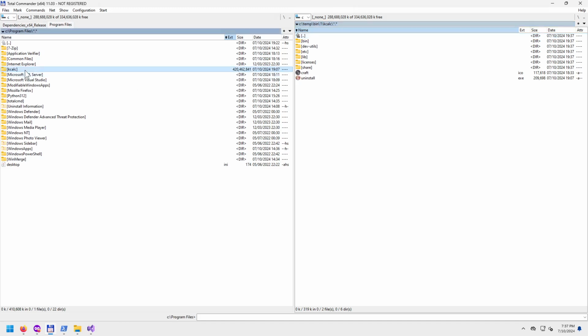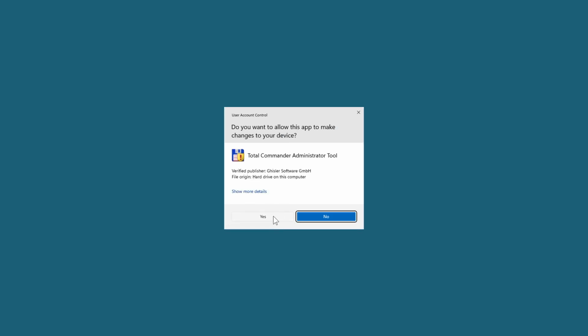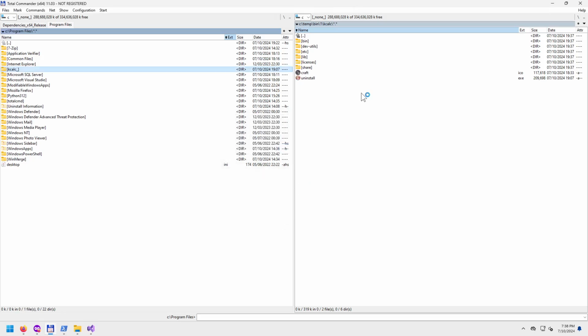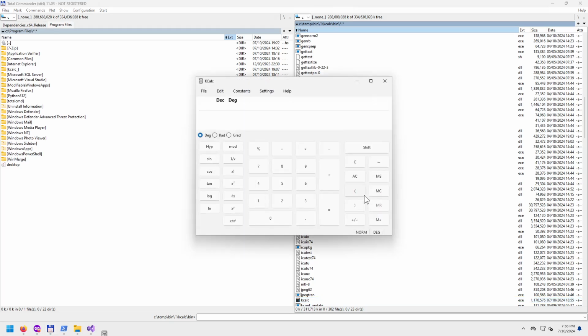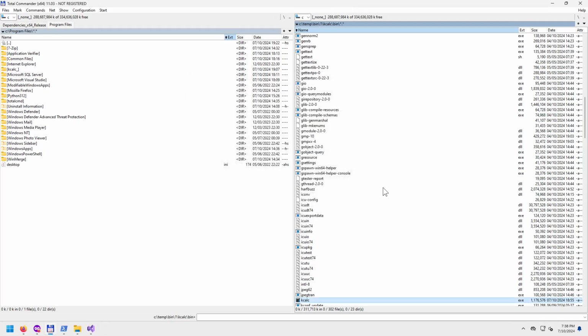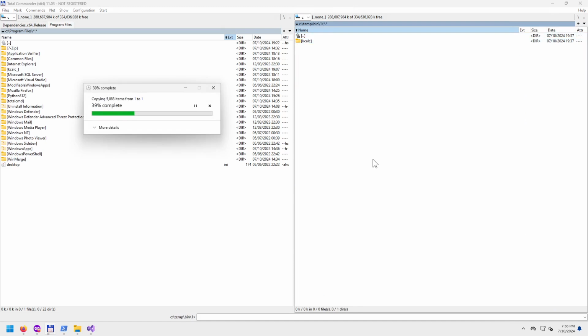Let's also rename this directory. It's administrator. Okay. Calc. And it starts correctly. So this means that we can make a backup of this thing, and start randomly deleting files and determine that the application still runs correctly.